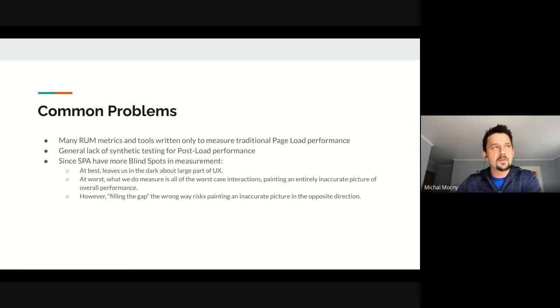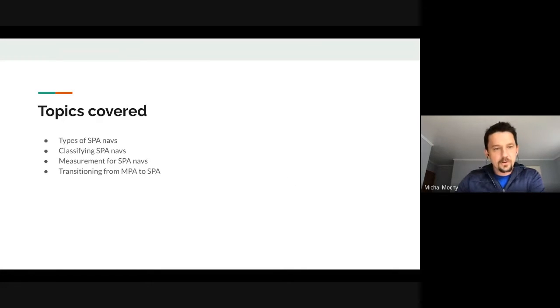So the measurement reports don't match the real world experiences, and we get this feedback all the time. But just filling the gap the wrong way risks painting an inaccurate picture in the opposite direction. So it's not quite as simple as just do this, right? Okay, so hopefully I will tee off these topics to be discussed further: different types of SPA navs, classifying SPA navs, measuring SPA navs, and then various topics around transitioning from MPA to SPA, MPA being a traditional multi-page application.